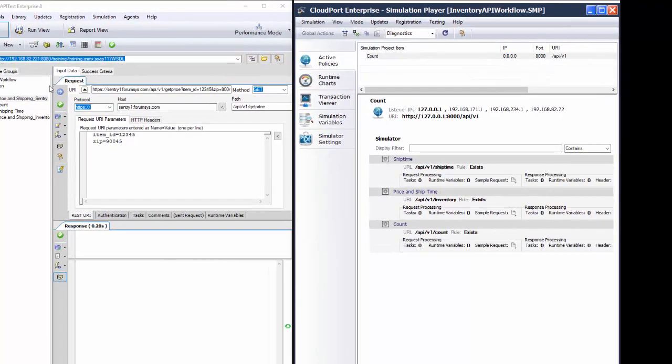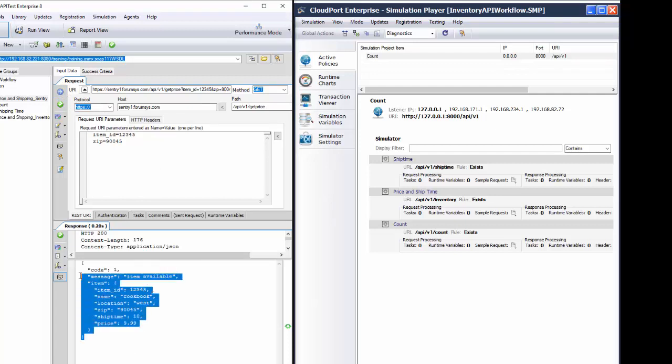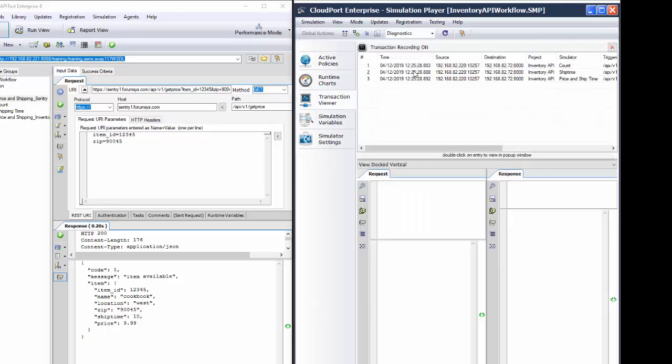Using the SoapCenter API testing tool, I'll make my API request into the Sentry policy, specifying a zip code and an item ID. You'll notice I get a valid response back with the price and shipping time for this item ID. This was a successful transaction. For a back end, I'm using the Cloud Port Simulator tool, which has endpoints defined for each API we're invoking in this demo. I'll clear the transaction viewer and then send another request from my app.